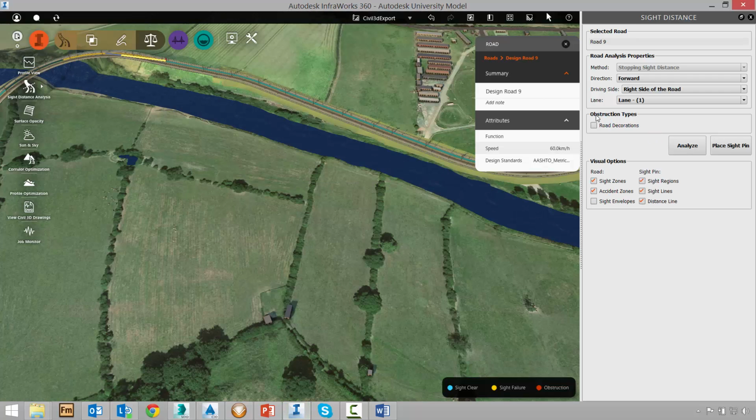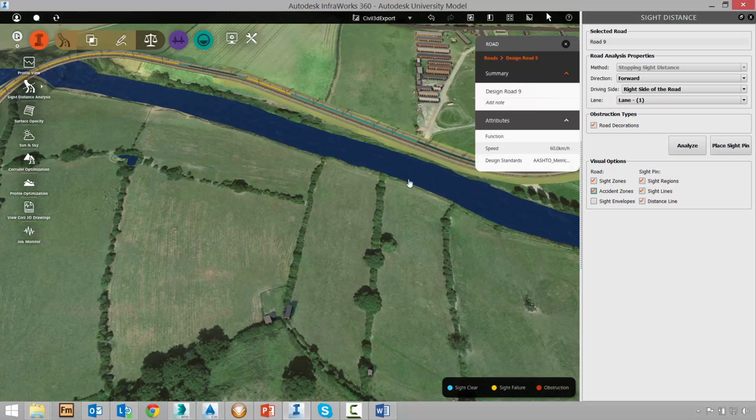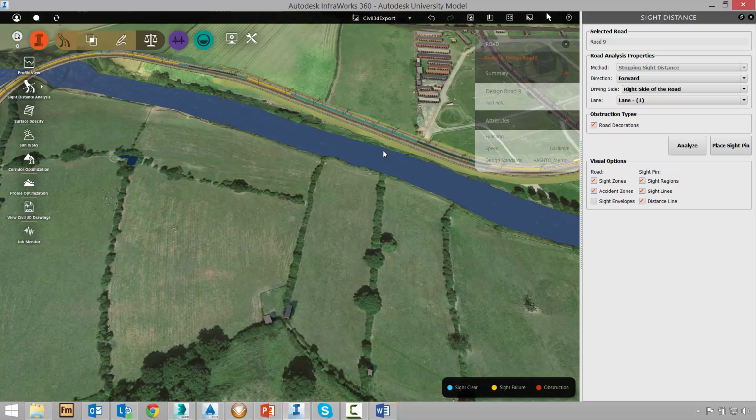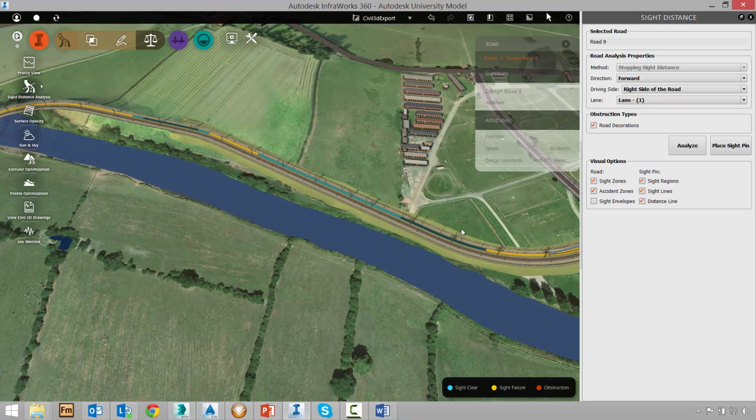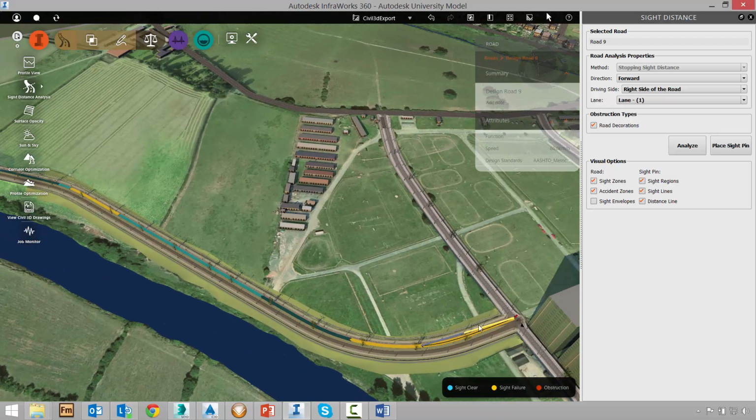I could actually tell it to analyze the road decorations as well. Let me just reanalyze that. And according to everything that came up, I can see where I have site failure in this area and clear site in this area.